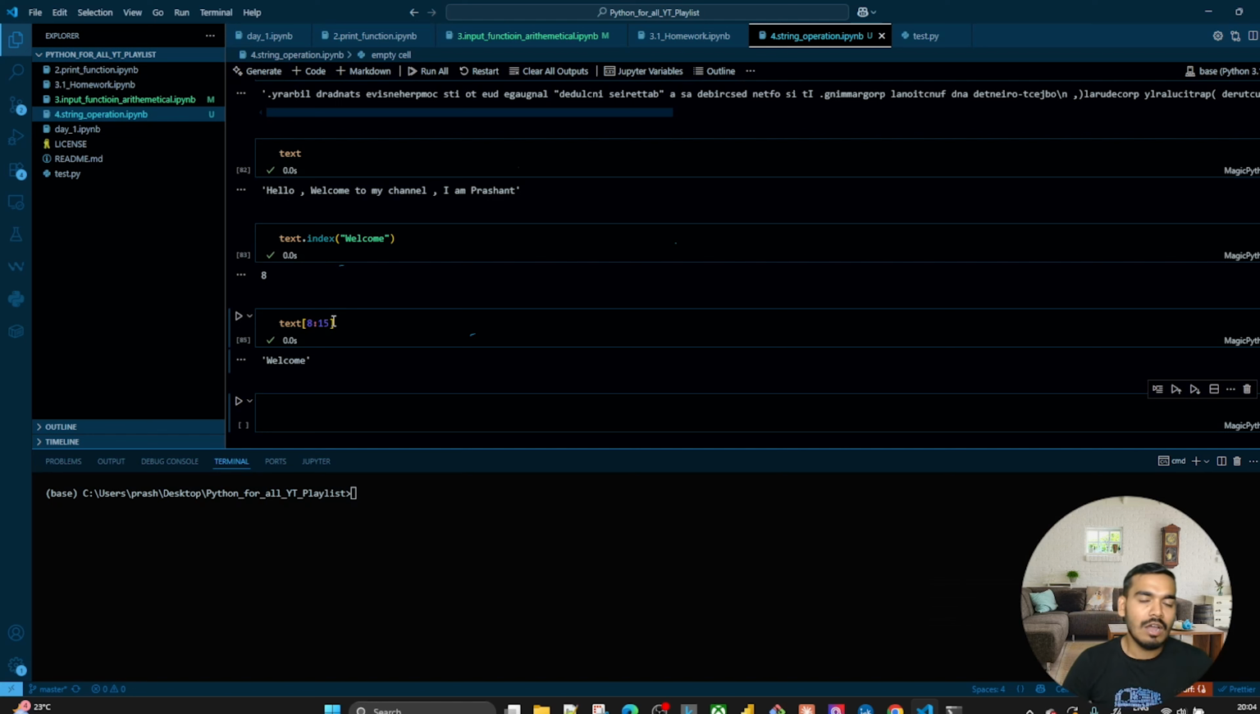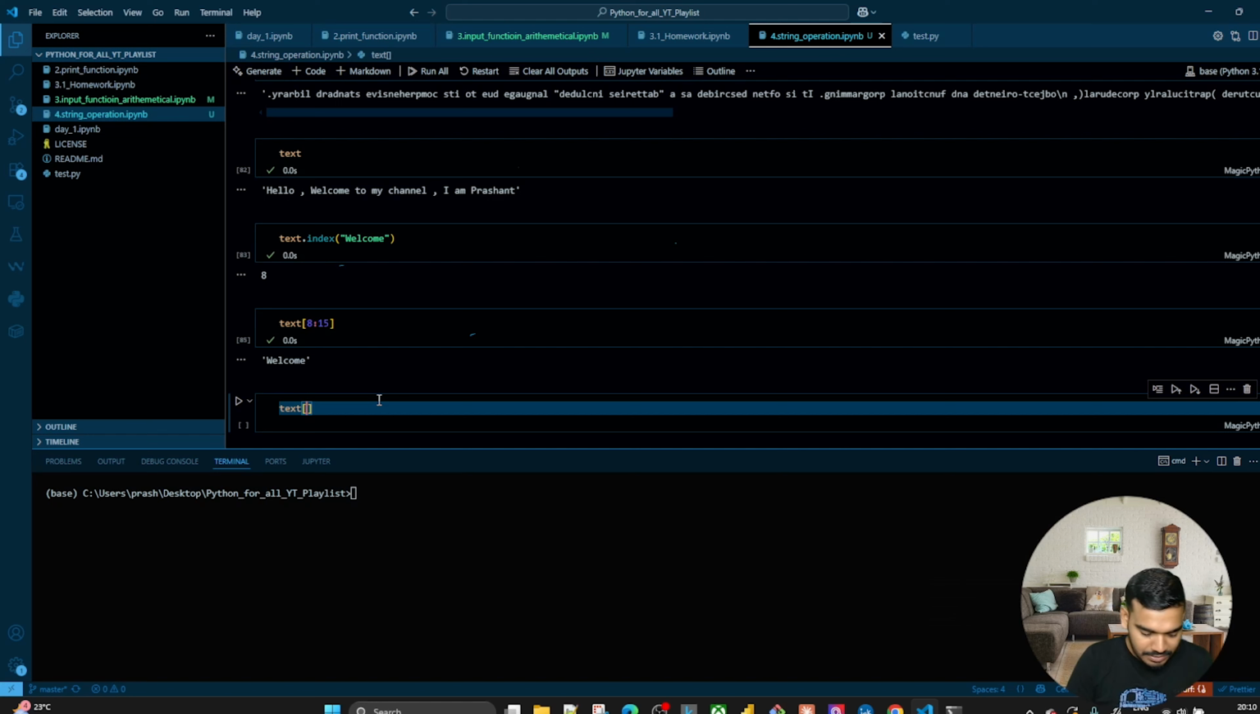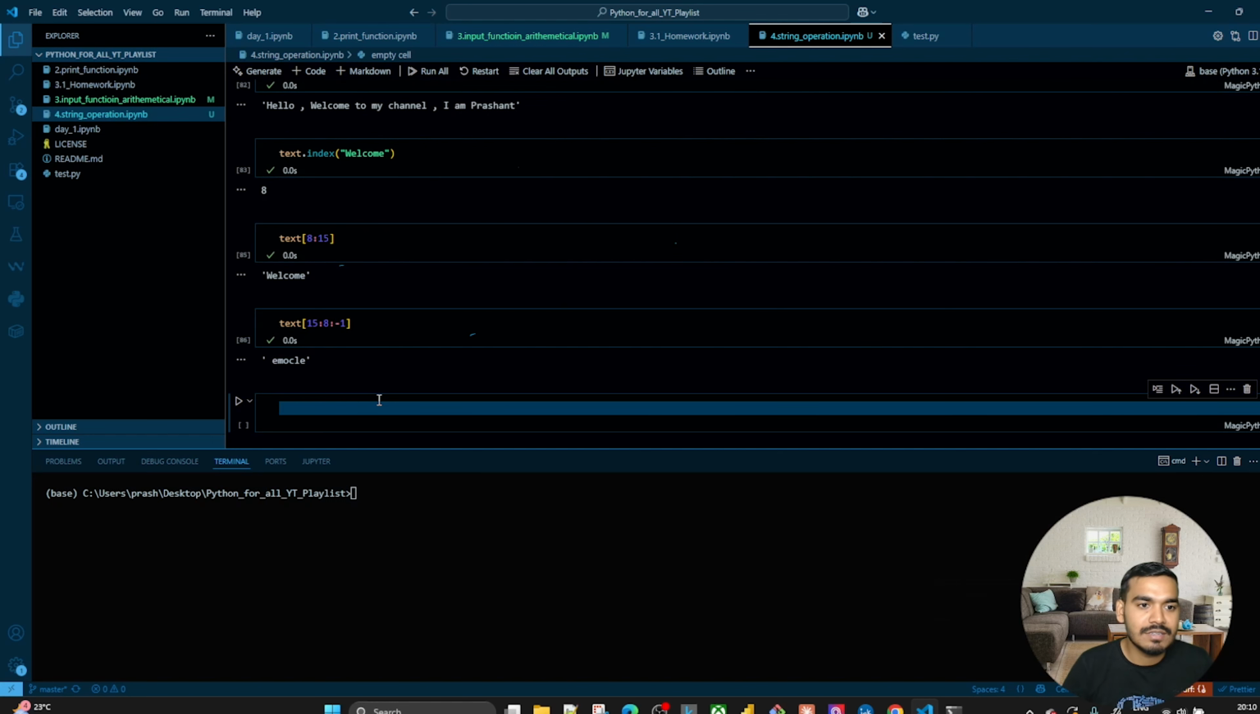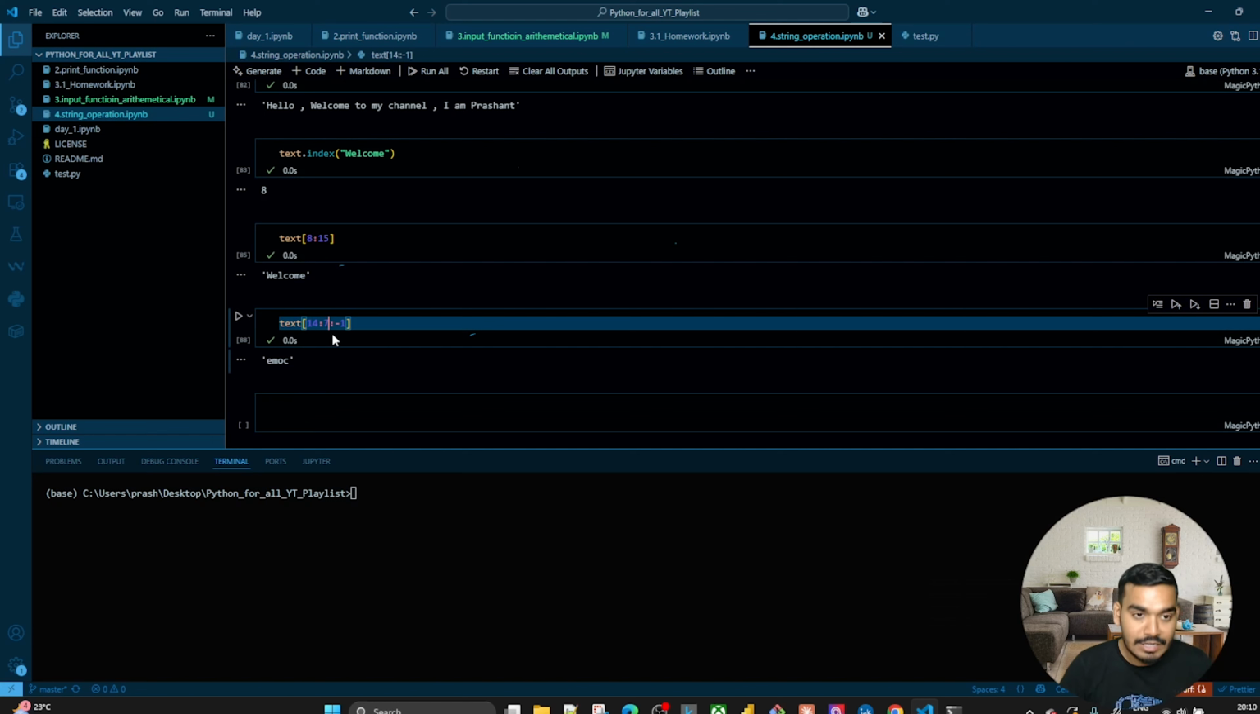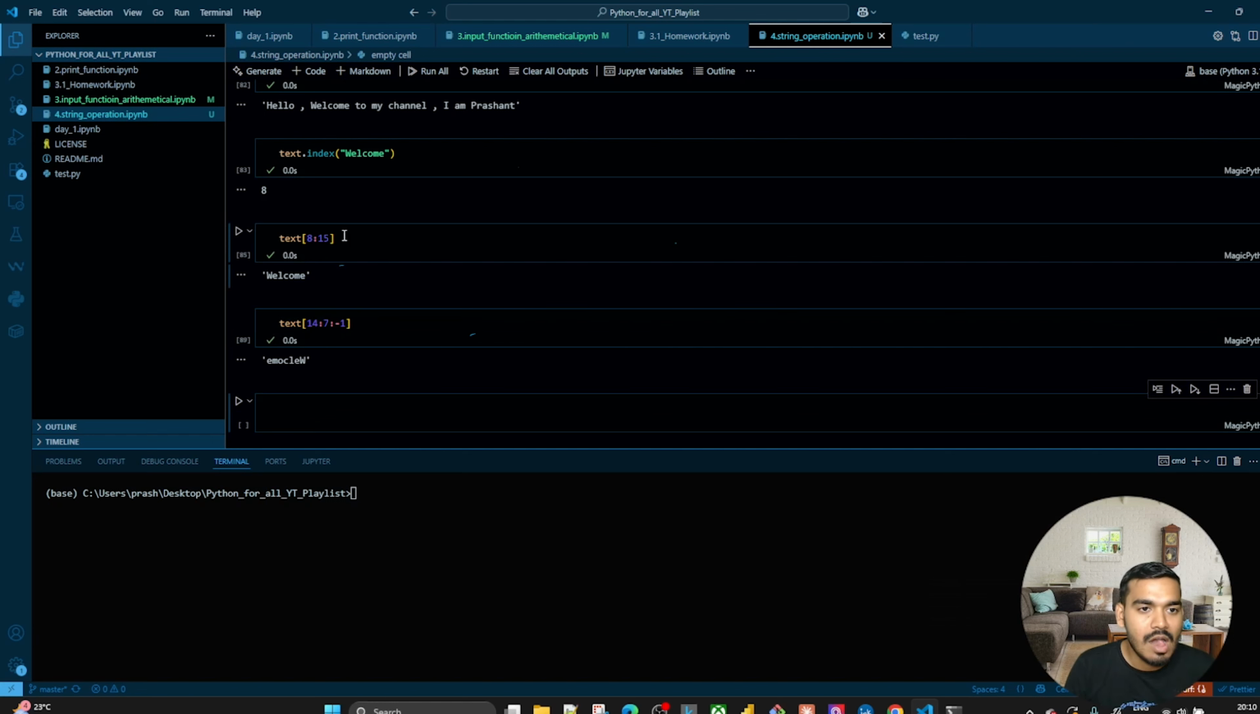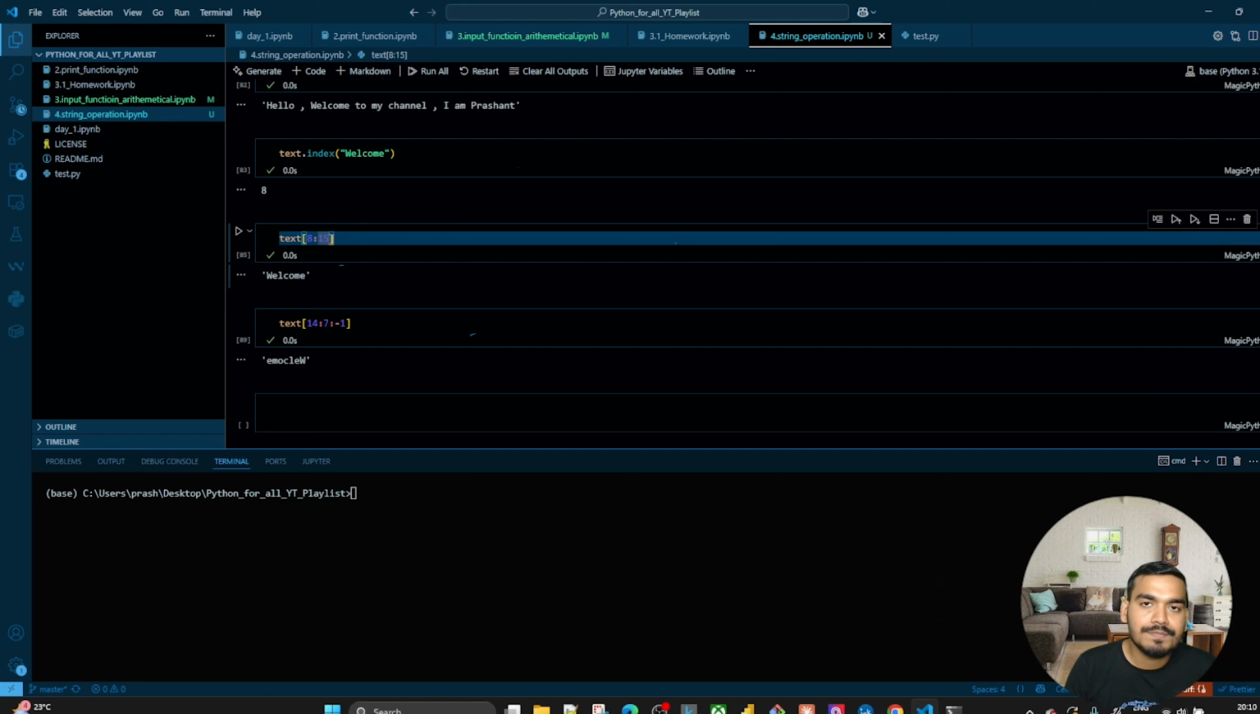Okay. Now we want to reverse this. How we can do that? It is possible. Just write over here text 15, 8 minus 1, and sorry, it should not be 8, it should be 7. I need to decrease this. You understood that? So 8 to 15, if I write, by default there is a 1 over here, so it is giving me the correct format of this welcome.